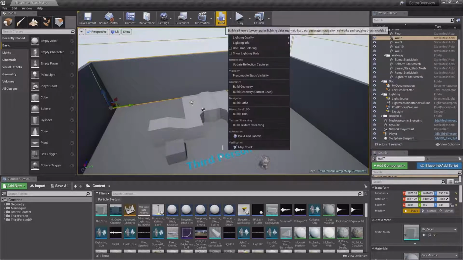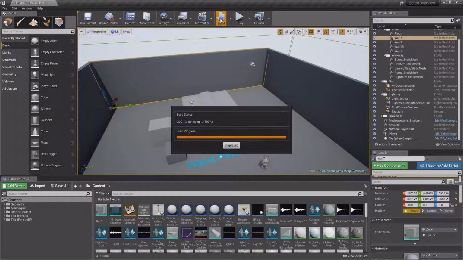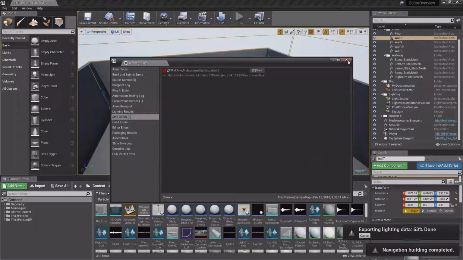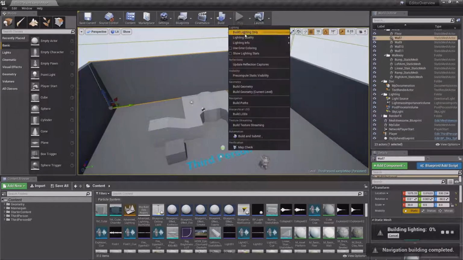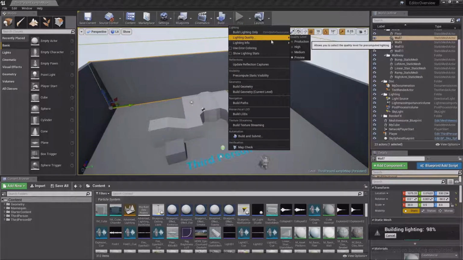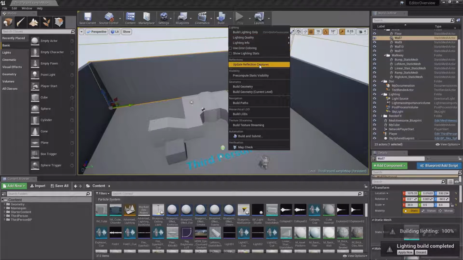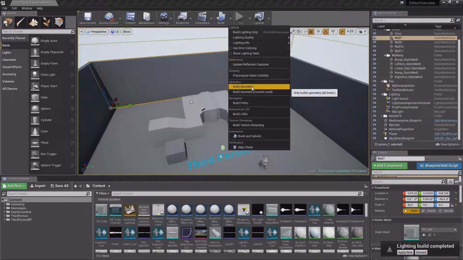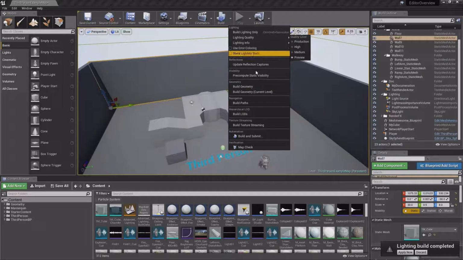Our build options are, well, building things. You can click the build button, and by default, it's going to build everything. You may not want that, so therefore you have the other options below this. You can build lighting only and change the quality of it. You can build out individual things like maybe just the navigation, the LOD, or even the geometry instead of everything at once. This is where you can do all of your different building related options.